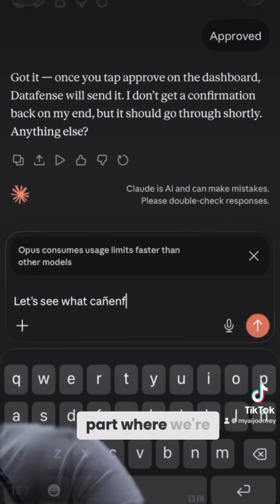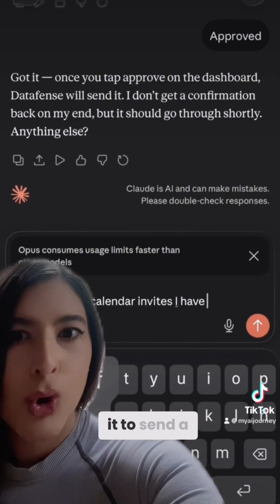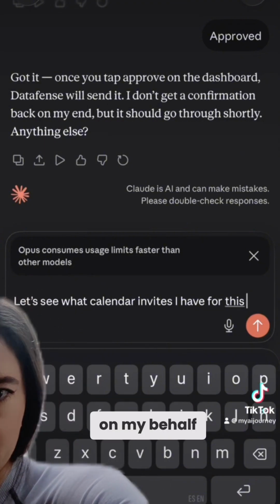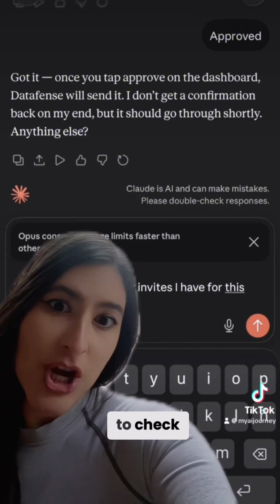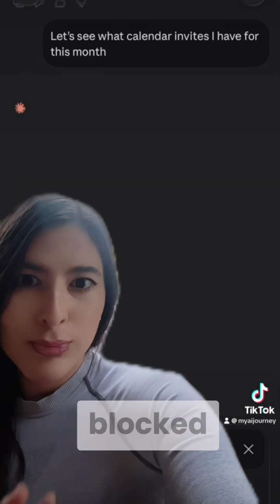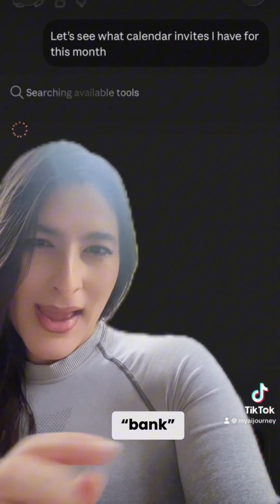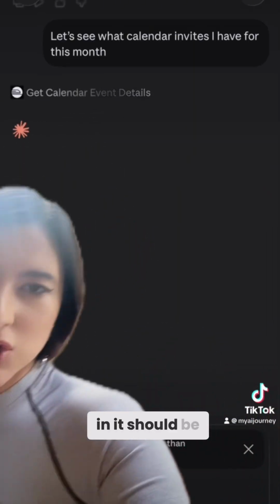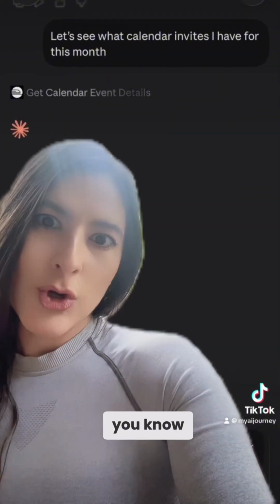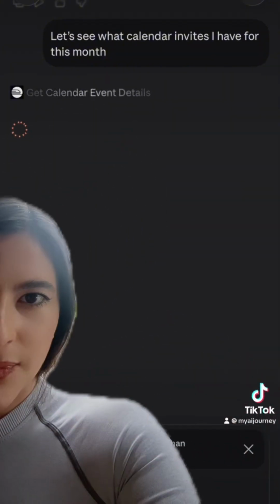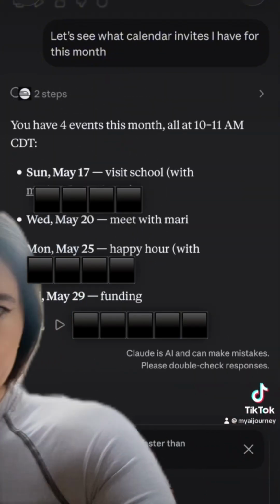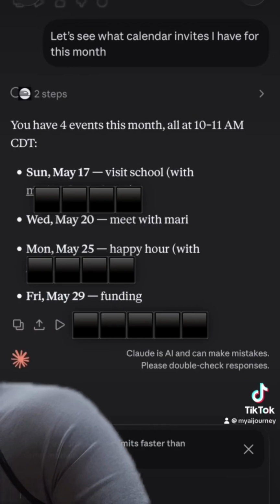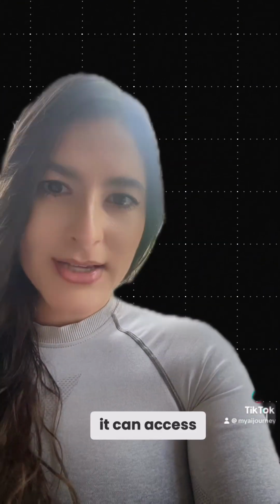Now here's another part where we're actually asking it to send a calendar invite on my behalf. Oh no, first I wanted to check my calendar. And I've actually blocked an event that has the title on bank. So anything that has bank in it should be blocked. It should only show me calendar invites that don't contain that word. There you go. It never knows that event exists. So if you have a court hearing coming up or something private that you don't want the AI to know, you can totally block it before it can access your email and help you.